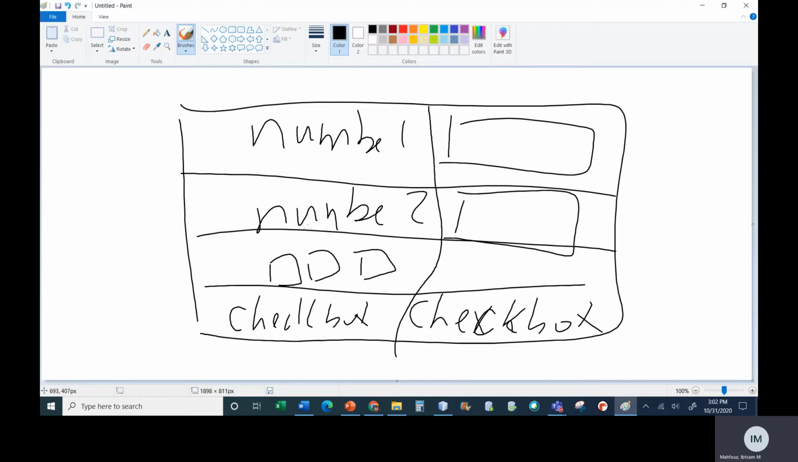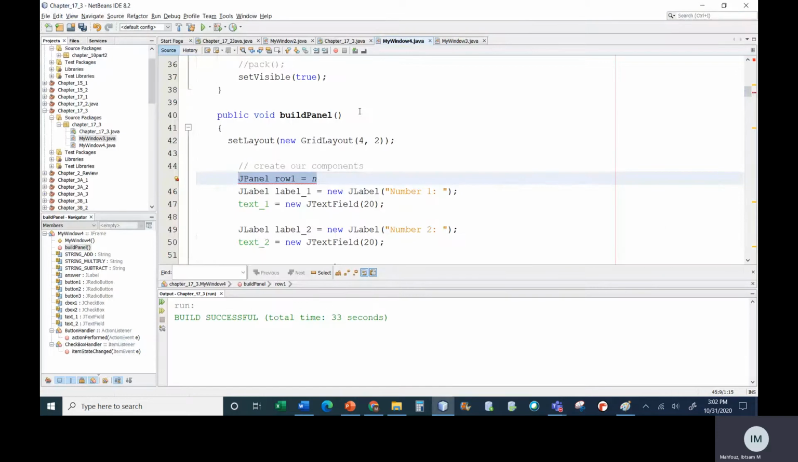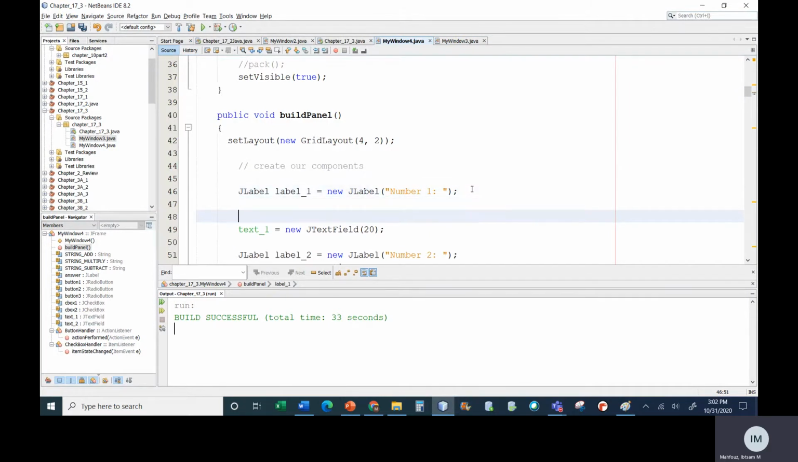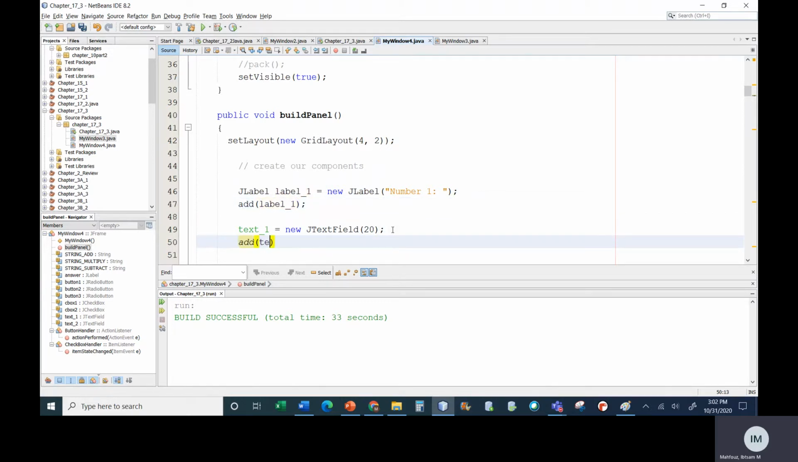So that means I want to add number 1 first, the label, and then I want to add the text field. Let's go and do that. So actually here I don't have to create a panel. So I'm going to do all my adding at the top just so I see what I'm doing. So I created a label and I'm going to add the label. So label 1 has been added. And then I created my text box and I'm going to add my text box.